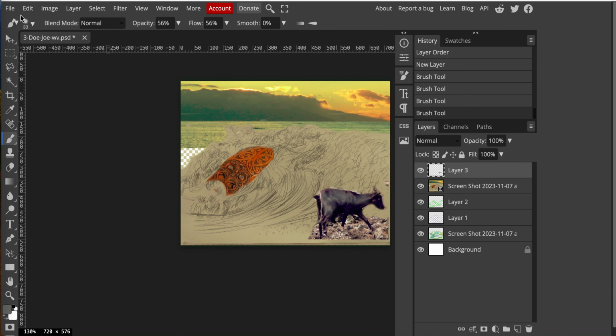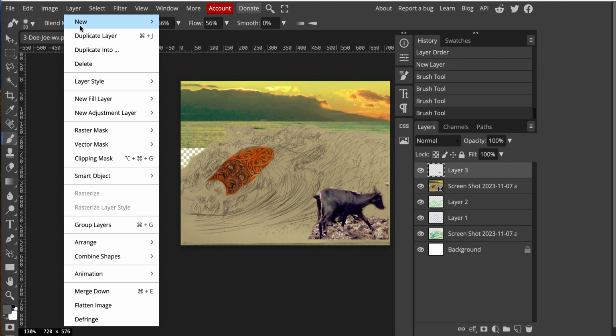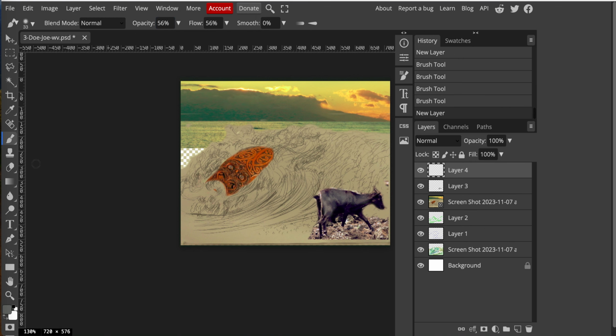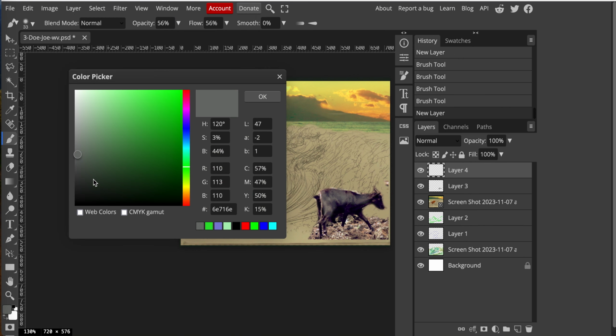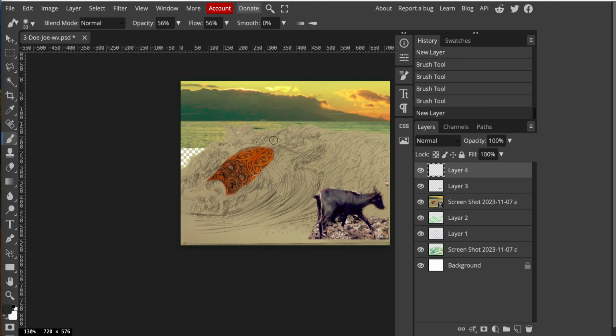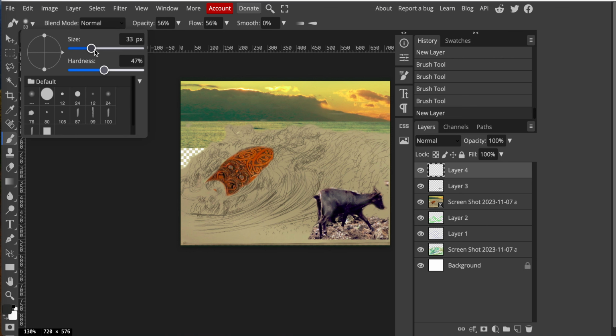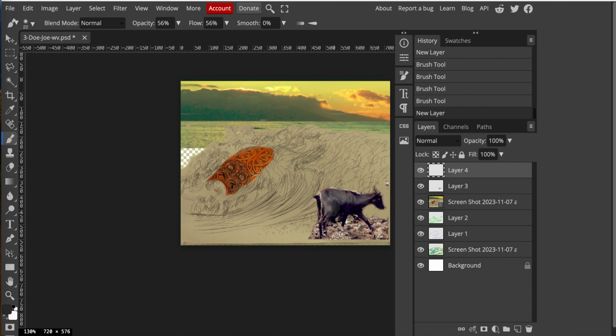Now, I'm going to do a new layer. Layer, new, layer, and I'm going to change my color again to a darker color. There you go. And now I'm going to have a slightly smaller brush, and I'm going to go over the dark areas here of my goat.